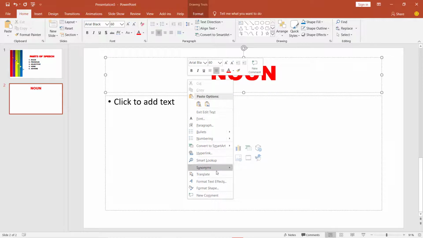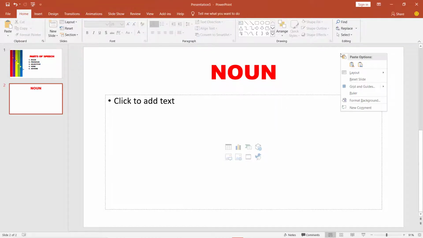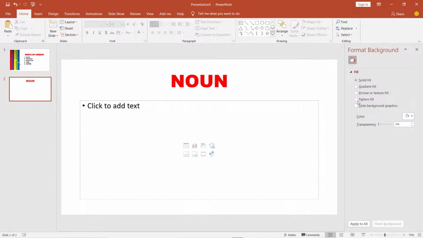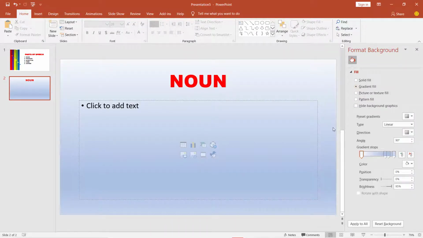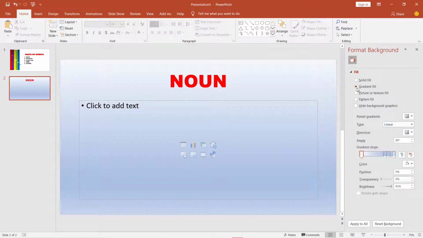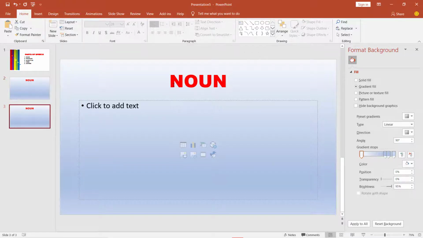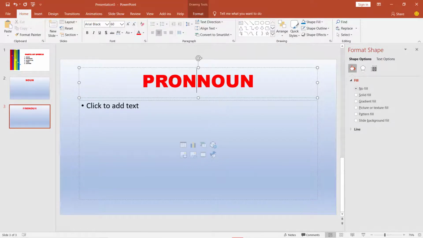Let us apply background. You right click here, empty. So you see format background. Let us format our background. Okay, let's make use of gradients. So we are okay with this. So the next thing is you duplicate your slide. Alright, you can right click and choose duplicate slide. So the next one will be pronoun. This is pronoun.